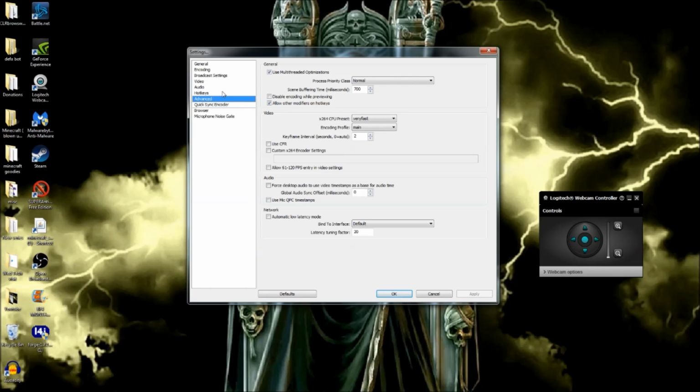Now under advanced, I always have use multi-threaded optimizations. That way it tries to use as many threads of my CPU as possible, and that's a good thing. Now use everything at default here. Don't play with stuff because you'll really mess it up really quick.